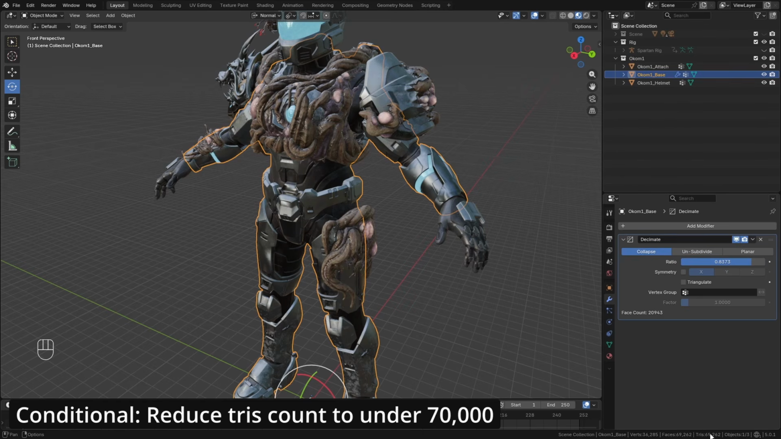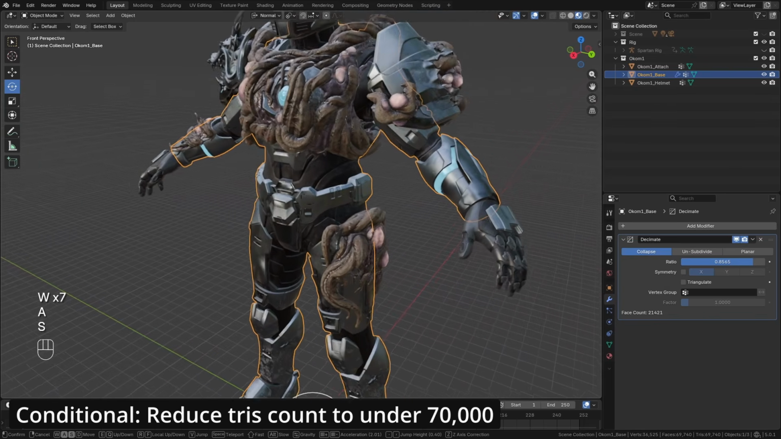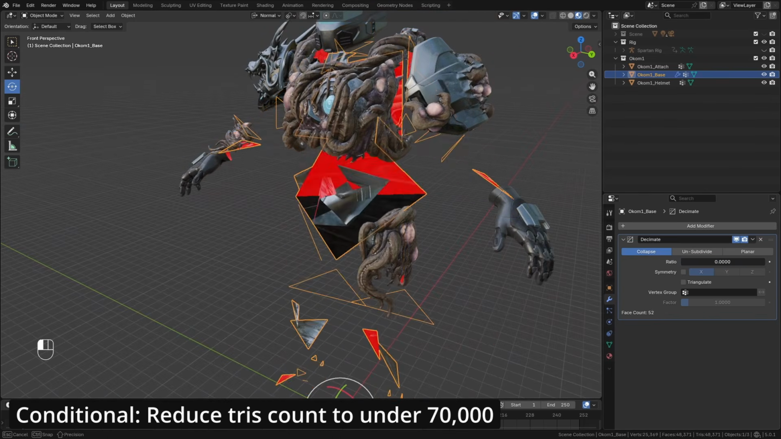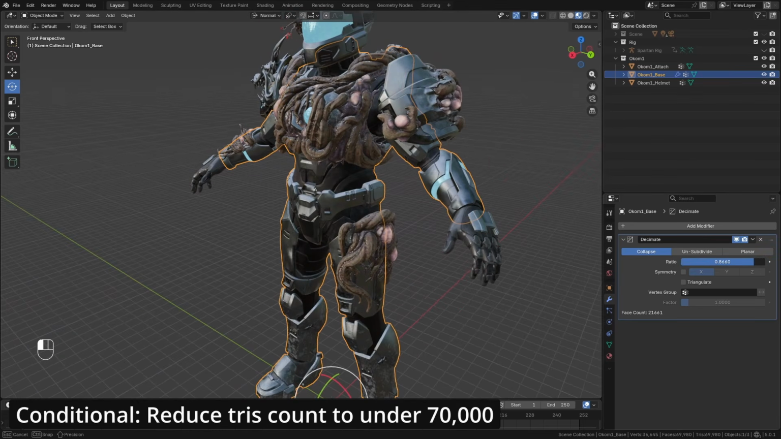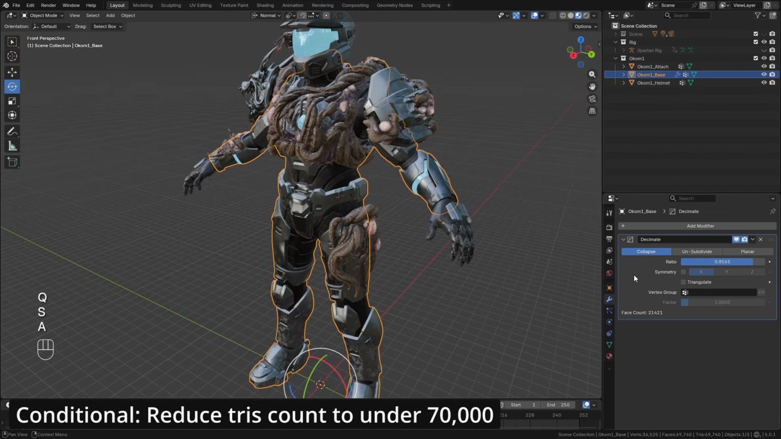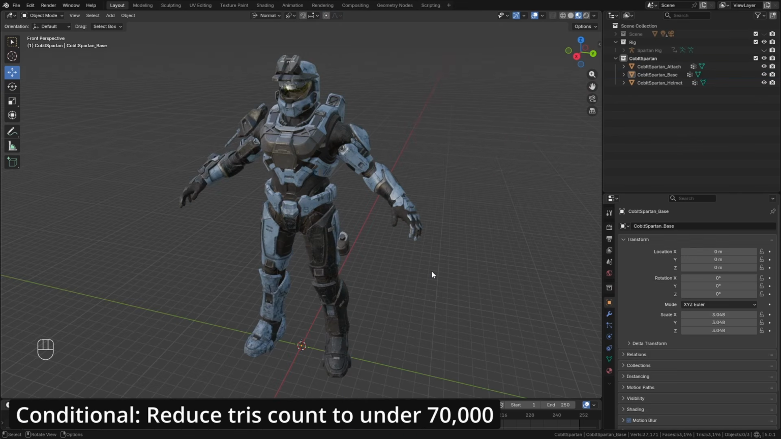So I keep track when it goes under 70,000, right around there. Still, the mesh looks good. If I go really far down, it starts looking very deformed. We don't want that. So just go right under 70,000 here. And then apply the decimate modifier with Ctrl A. In the case of this blue Spartan, the triangle count was already under 70,000 to begin with, so no changes were needed there.